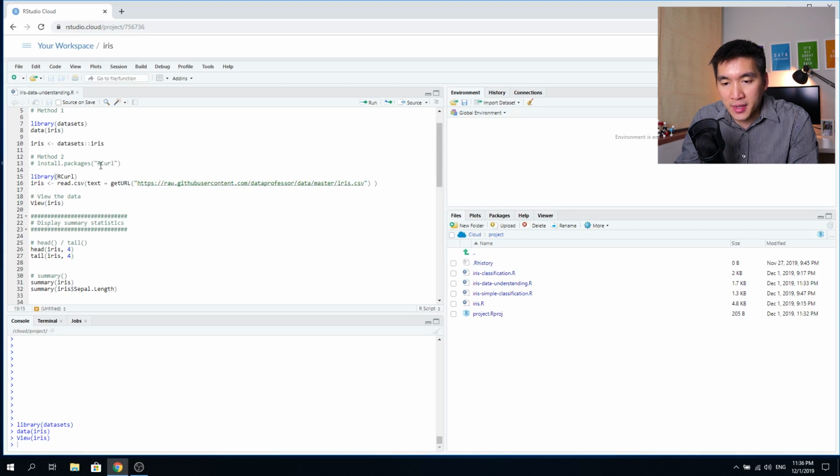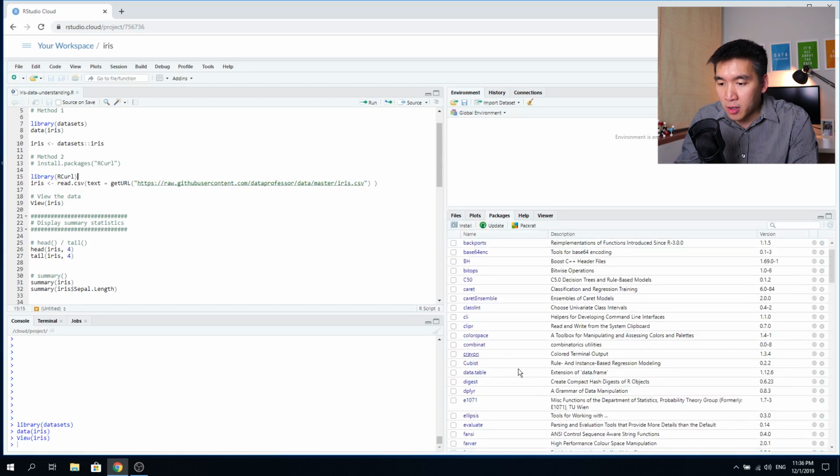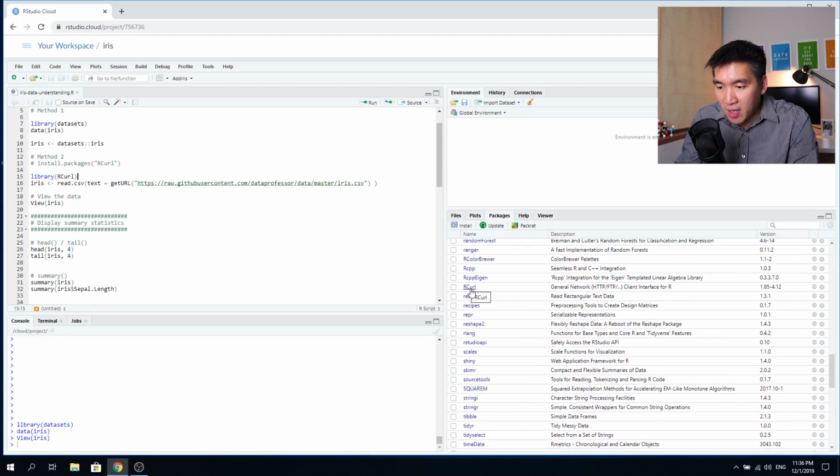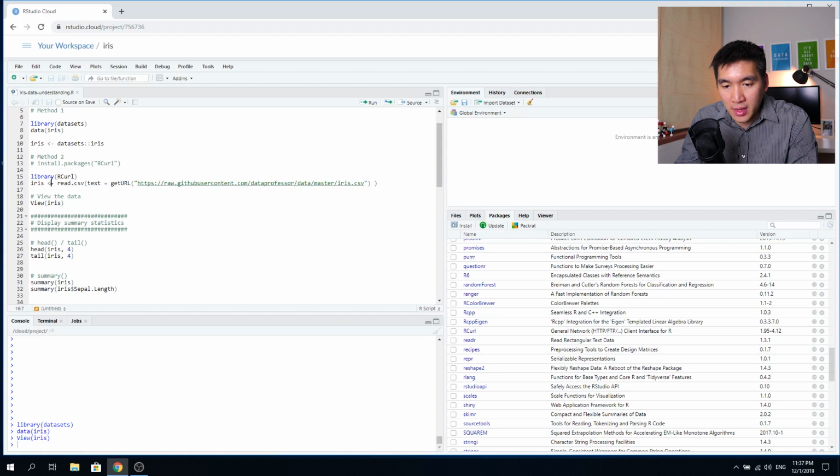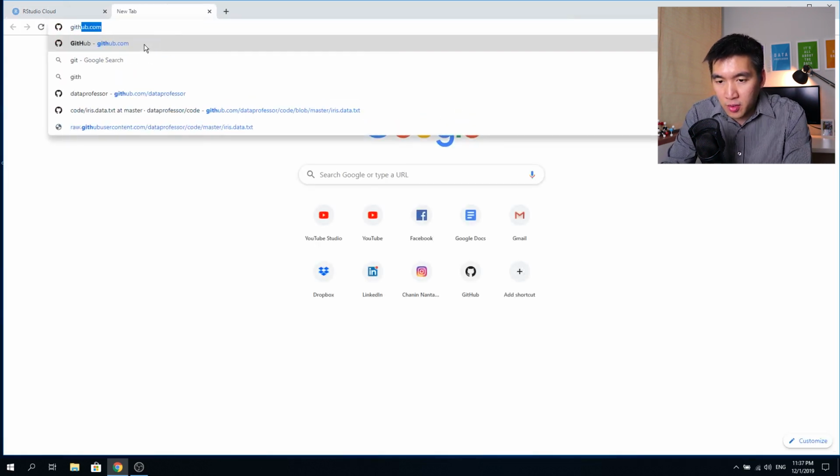After you have successfully installed the package, you want to load it in using the library(RCurl) command. If you're uncertain whether you have this package, you can go to the Packages tab and find RCurl. Do I have it? Yes, I do have it here. So RCurl is already installed on my computer. I'll load in the library RCurl, and then I will retrieve the data set directly from my GitHub. I will show you how that looks.